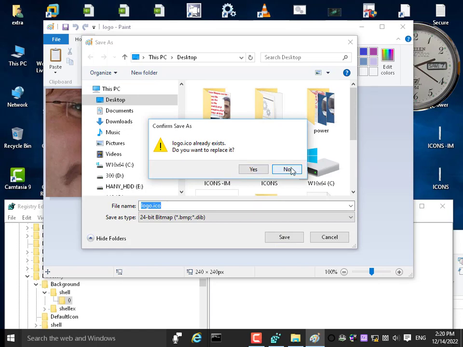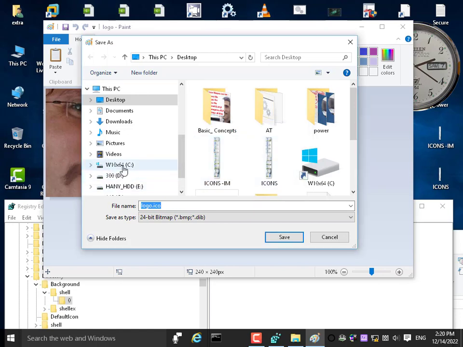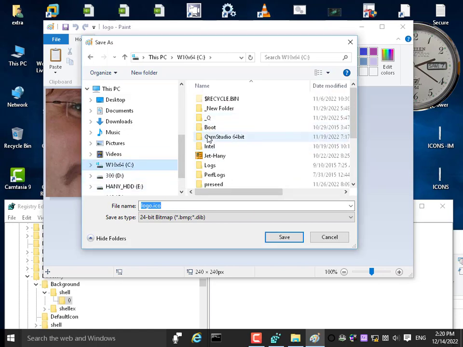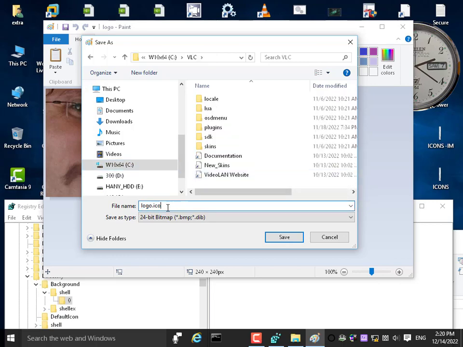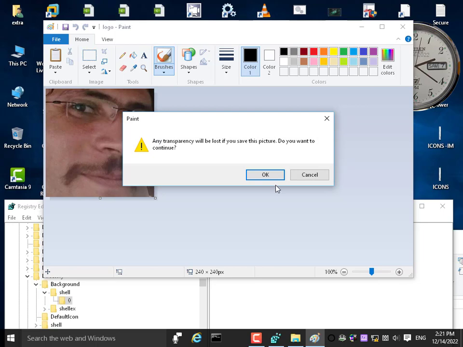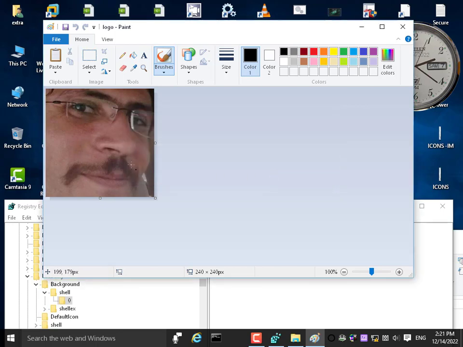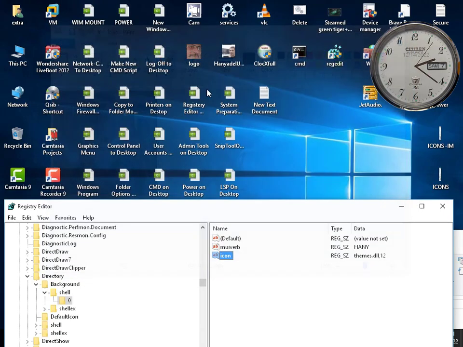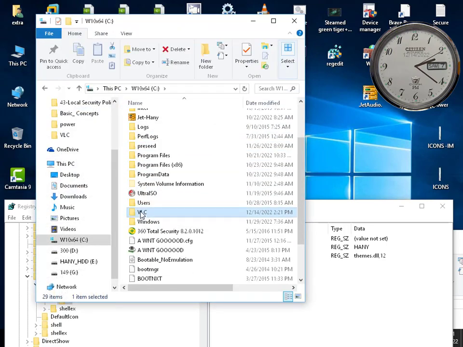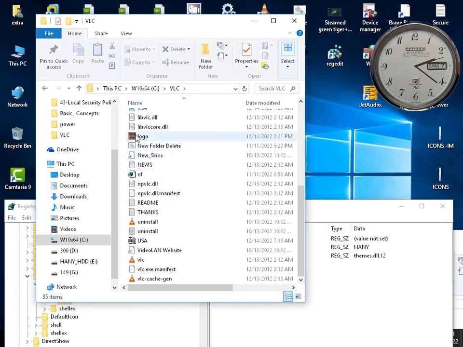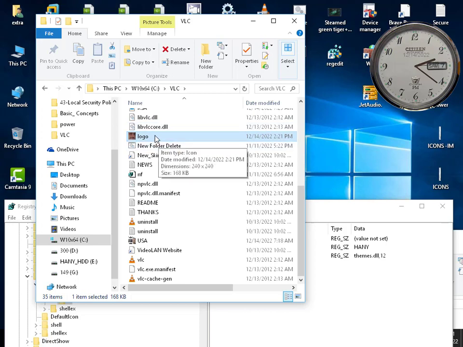He told me it already exists, so I'll choose another location, for example, inside the VLC logo folder. Okay, I'll save it as an icon there, so no problem. He told me about transparencies, and like this will be a problem. So let's check if this icon is available inside the VLC folder. So this one is available now. See, this one item is an icon.